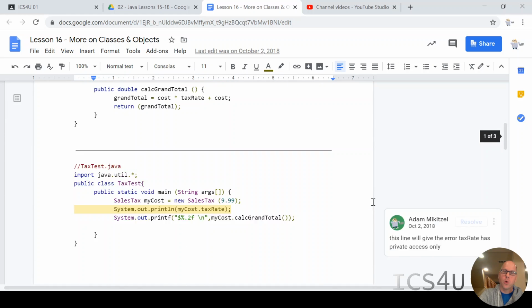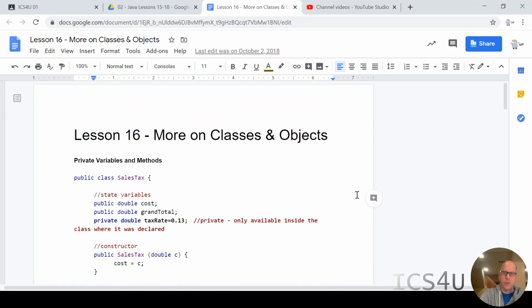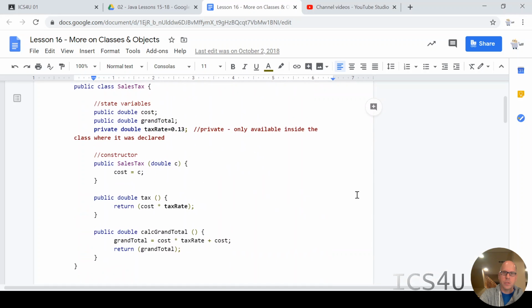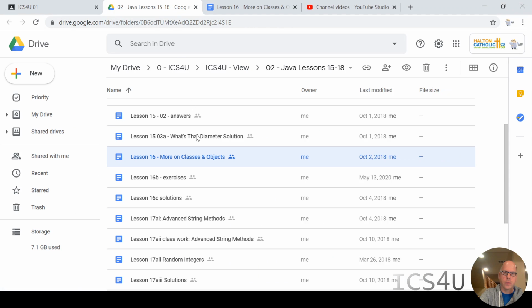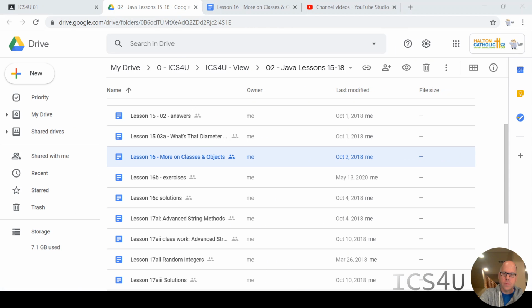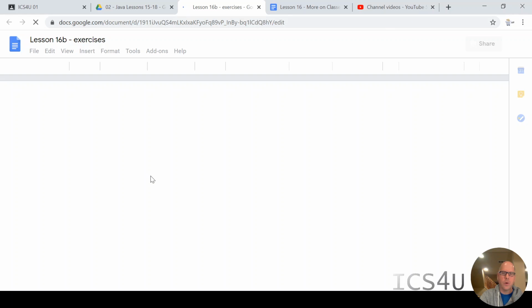The work is posted there. So when you go to the Google Drive, you're going to scroll down till you see 16. Here's what you'll see. Let's see if you can actually see that. Yes, you can. So you will be able to see the document that I was just working on. That's this one. And then the exercises are in 16B. The solutions are there as well. I would recommend not looking at them until you try the exercises. If you get stuck, go ahead and look at them.